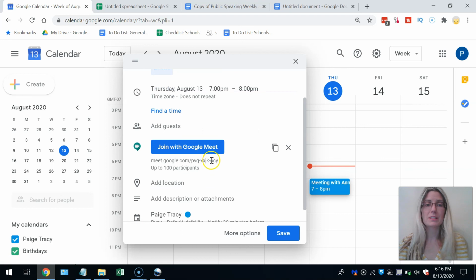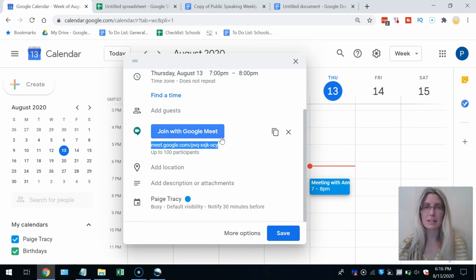And you can now send this link to your student, and you have an instant way to meet with your student online, either through video or just as a calendar invite that you can send them, that you can call them on the phone via Google Voice.